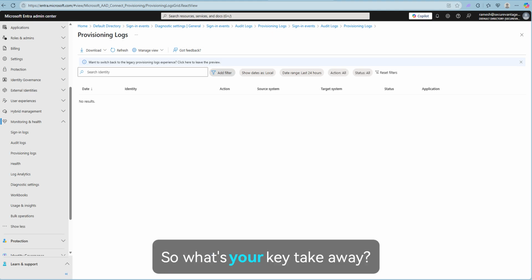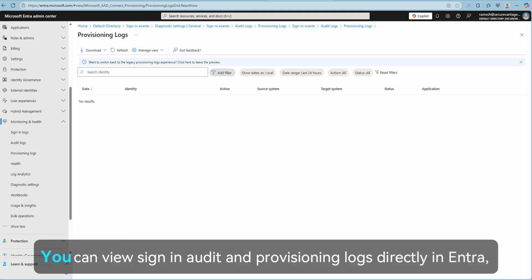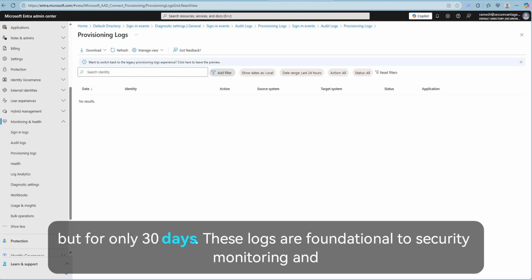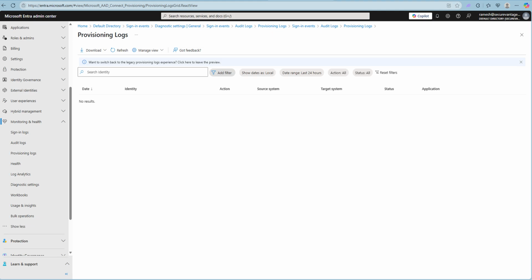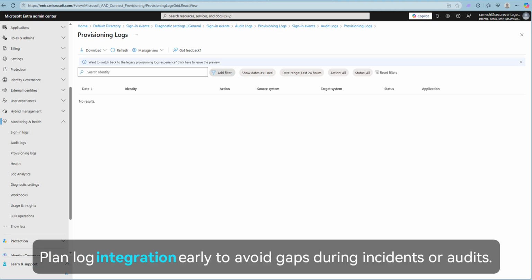So, what's your key takeaway? You can view sign-in, audit, and provisioning logs directly in Entra, but for only 30 days. These logs are foundational to security monitoring and must be exported to SIEM or storage for full coverage. Plan log integration early to avoid gaps during incidents or audits.